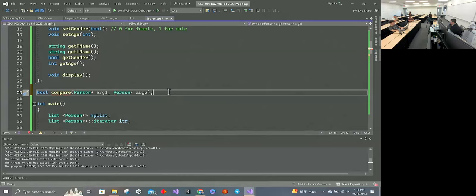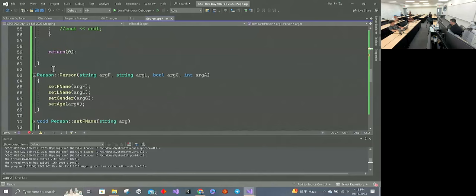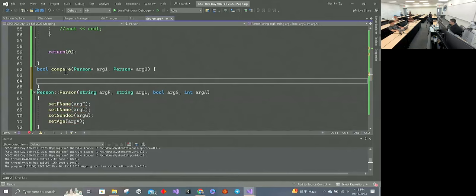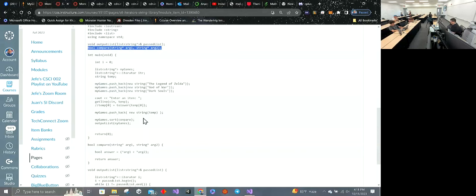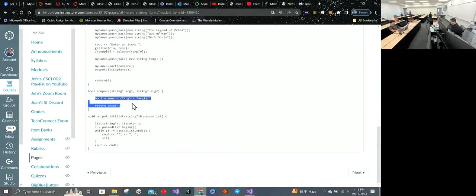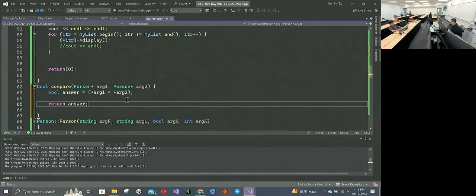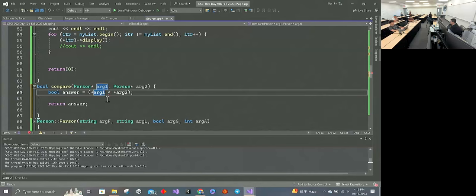So I've got to come down here and implement it. I said maybe we wanted to compare by age. So we can pretty much grab the rest of that code. Bool answer is that. And now we set it to, but it's DOA, you can't compare people as is. So we've got to tell it what we want to compare. Let's tell it to compare get age.